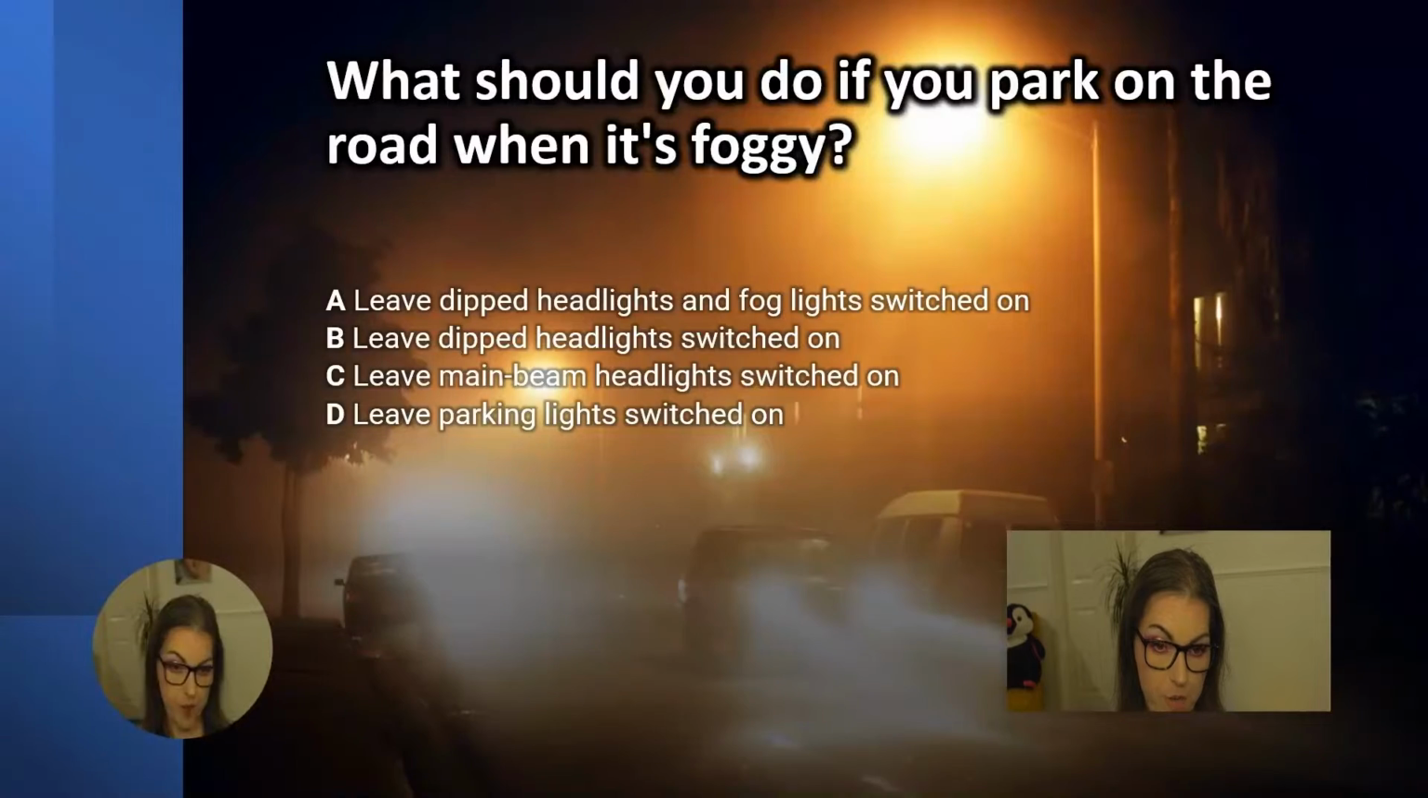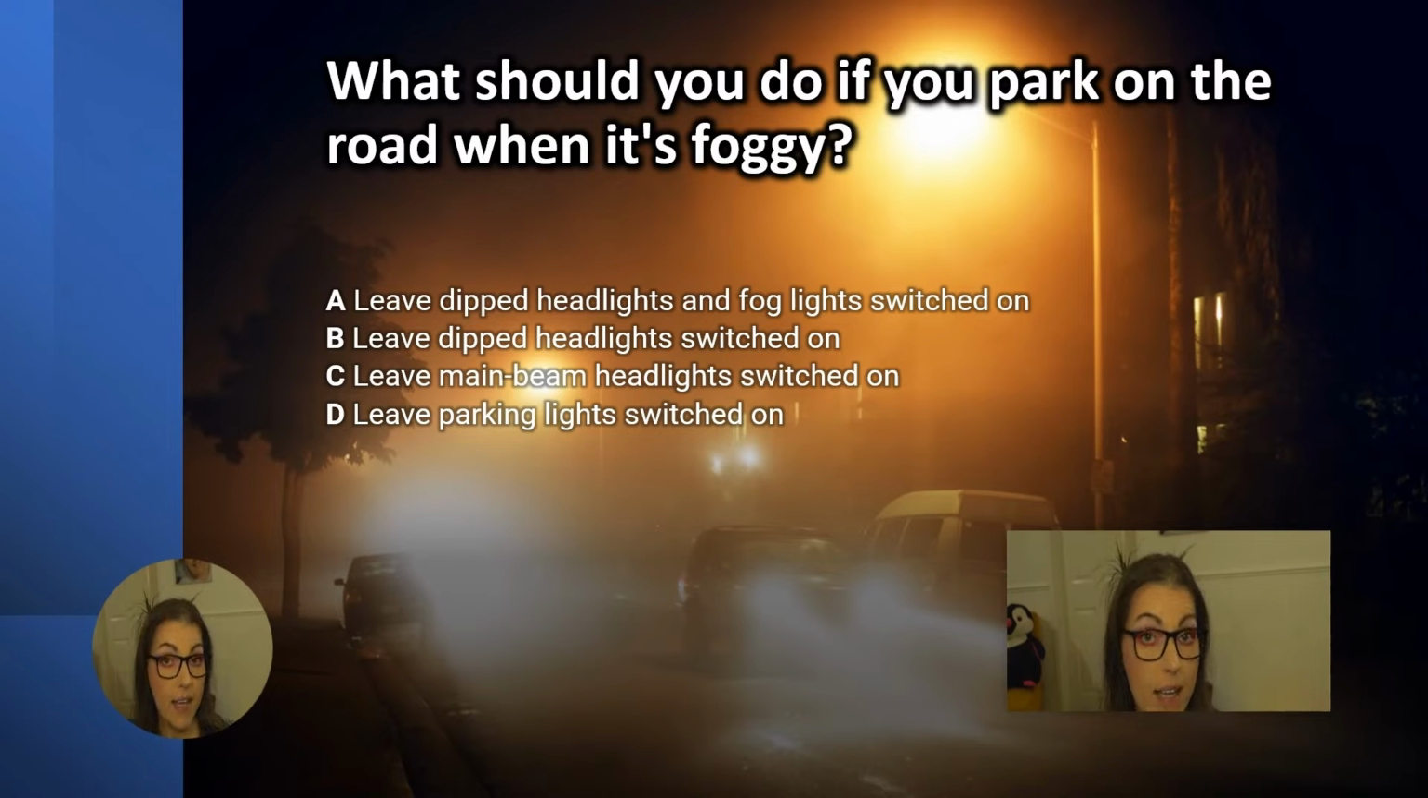Next question. What should you do if you park on the road when it's foggy? A. Leave dipped headlights and fog lights switched on. B. Leave dipped headlights switched on. C. Leave main beam headlights switched on. D. Leave parking lights switched on.